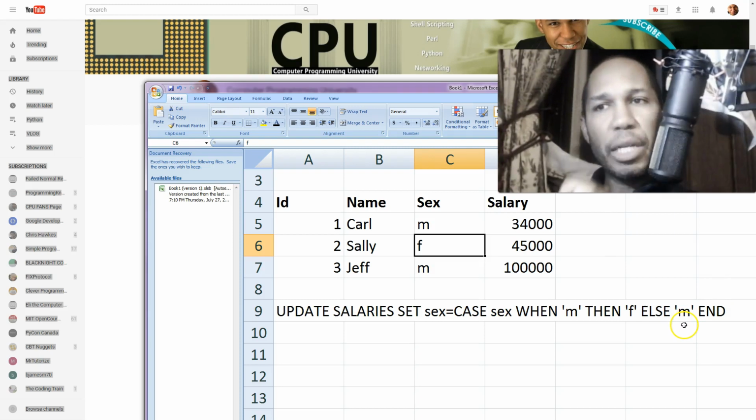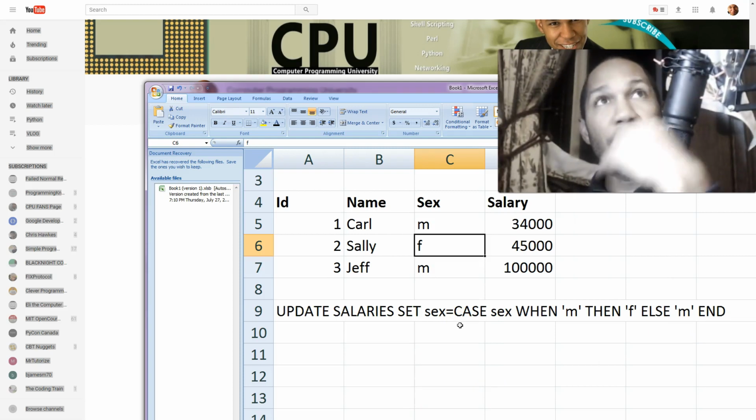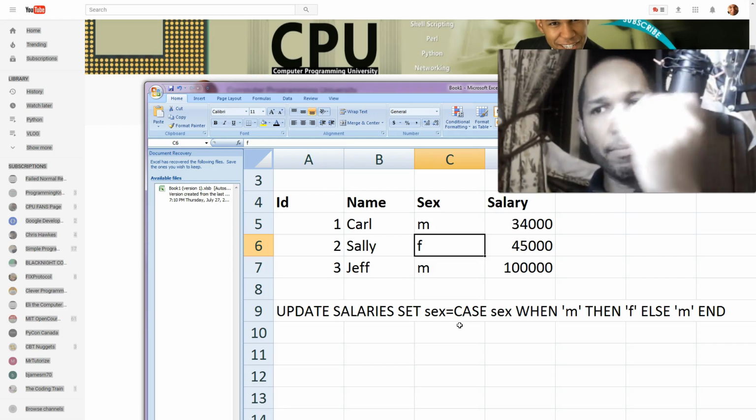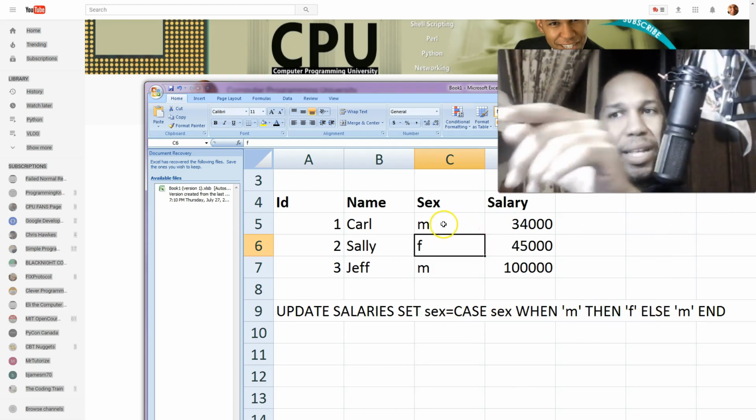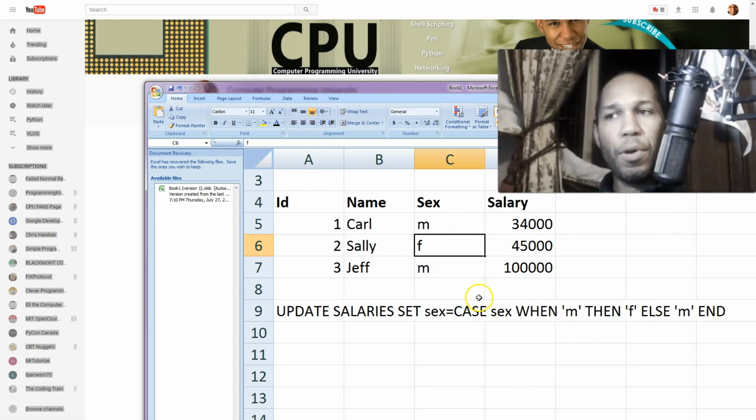Okay, so what are the conditions? How are we setting the sex values? Well, case sex, so that's like you're saying the sex will be, right? Sex will be what? Well, the sex will be when M, then F. So when it's M, make it F. Otherwise, just make it M, right?